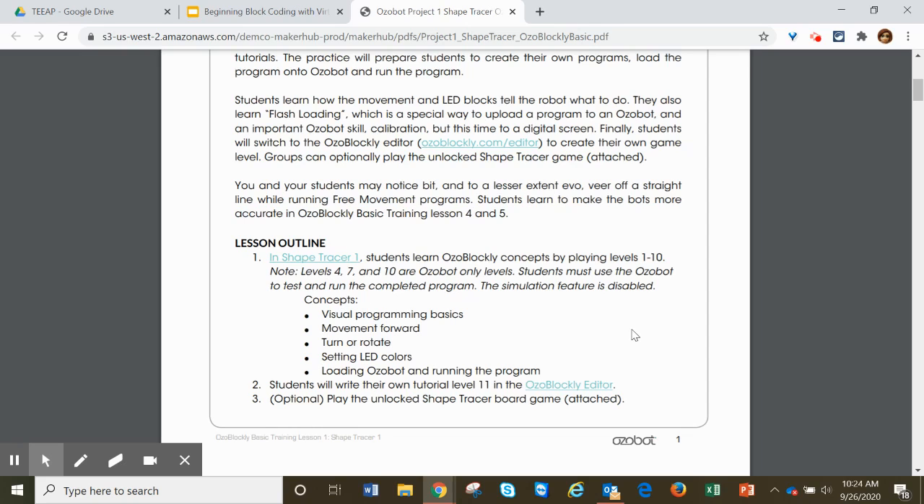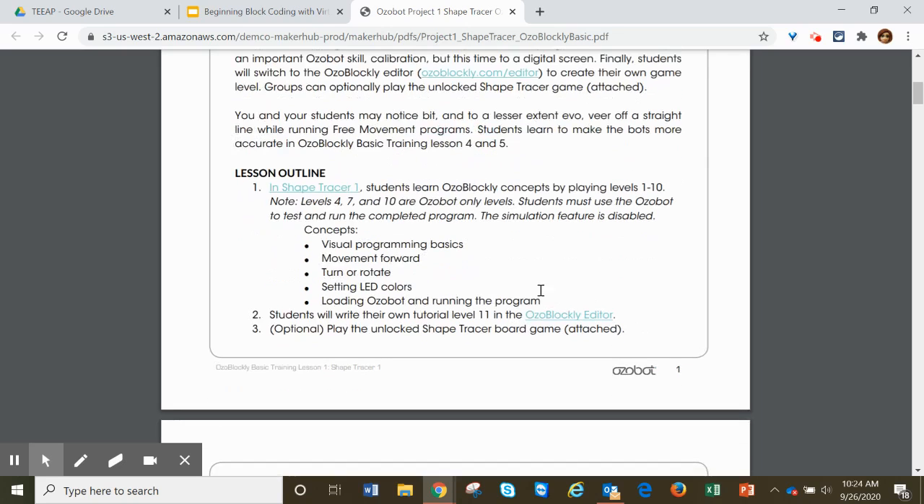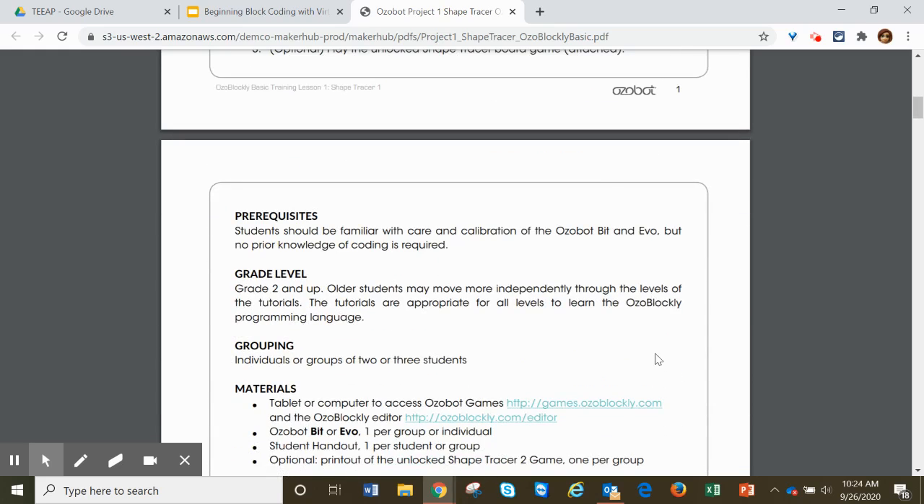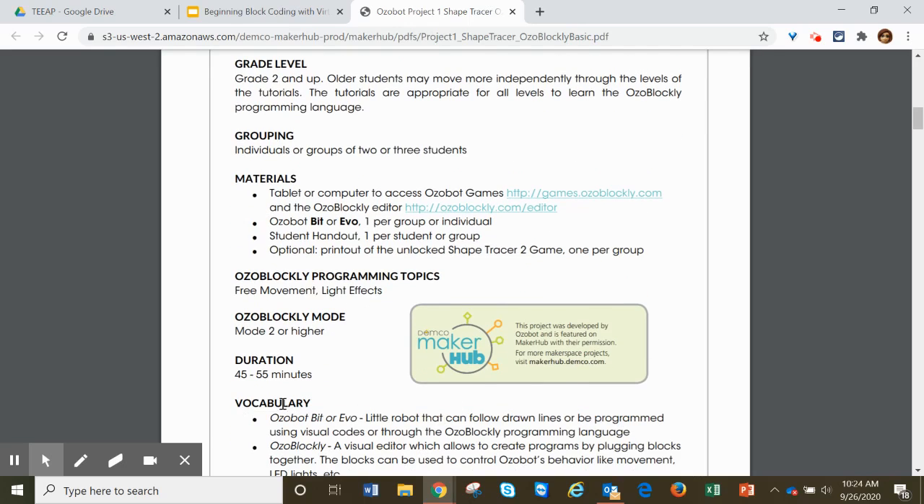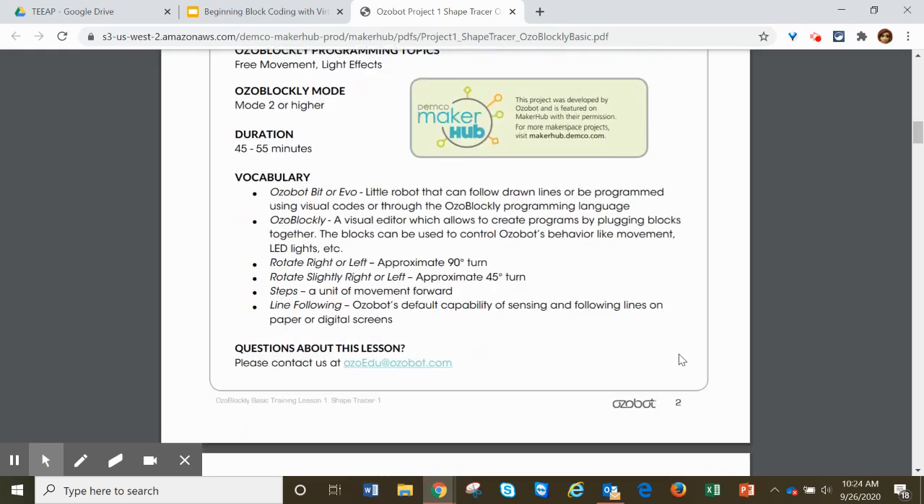So if you're working on this virtually and you have one, you could always do that with your students, possibly on a Zoom call or a Google Meet or whatever platform you use. But all of the other levels, you do not need an actual Ozobot. There is a tutorial for level 11 where they'll actually create their own challenge, and then there's a board game that's attached here that you can play. So this gives you step-by-step lesson planning, and it says it'll take between 3/4 of an hour and an hour. It gives you vocabulary.